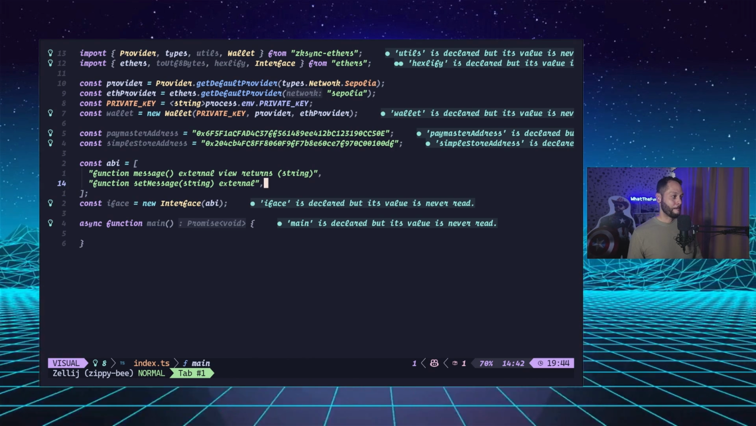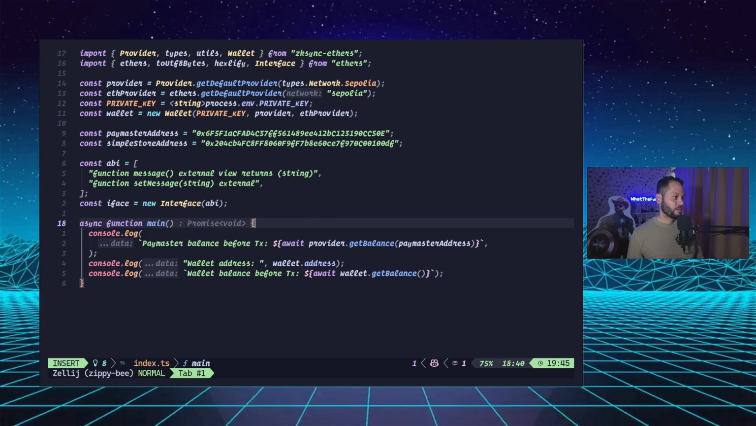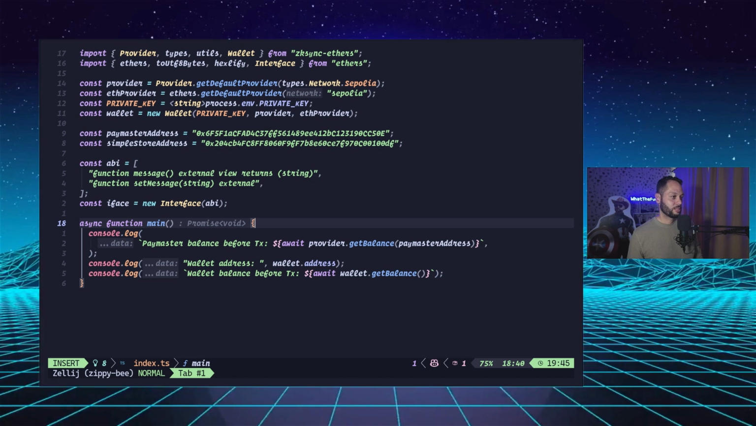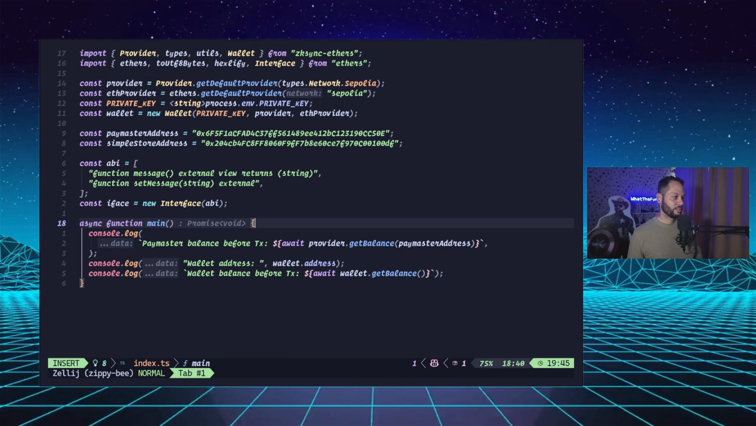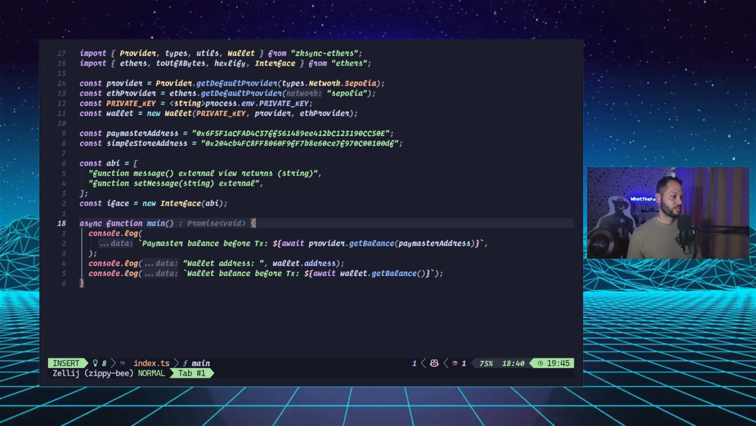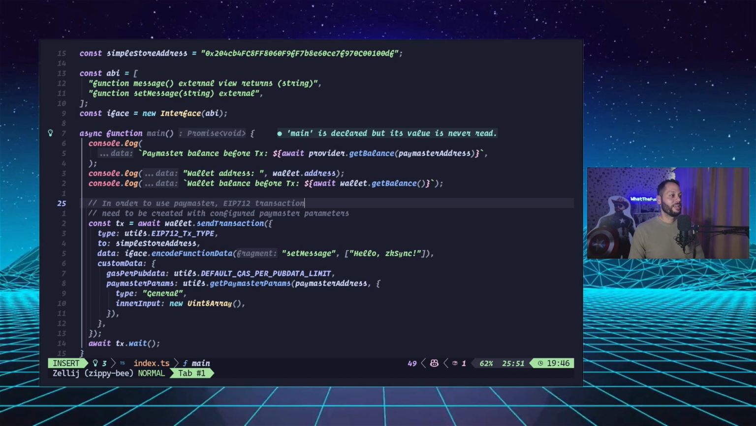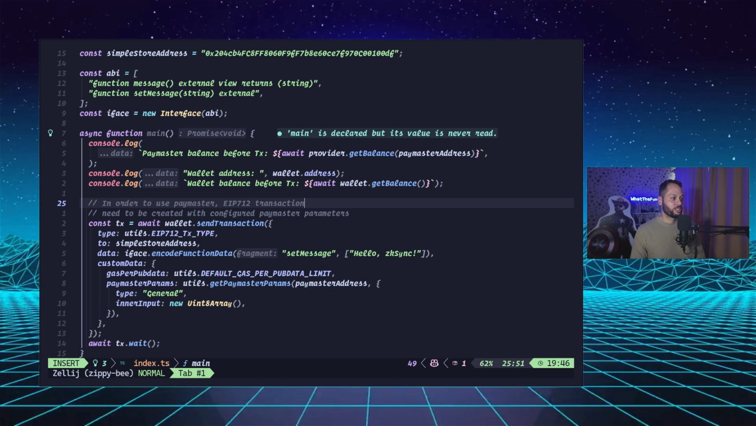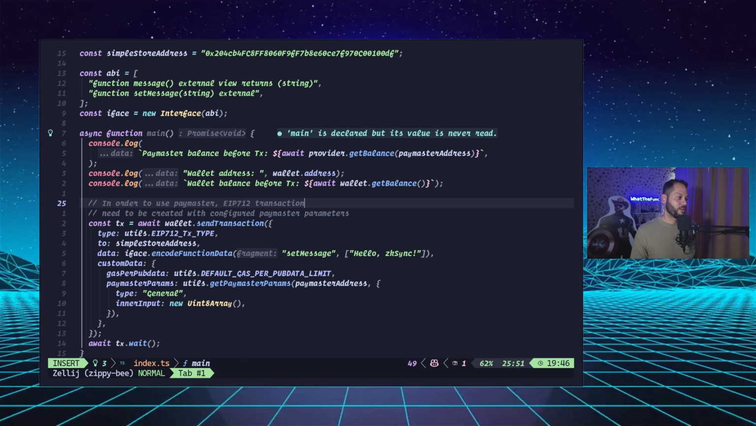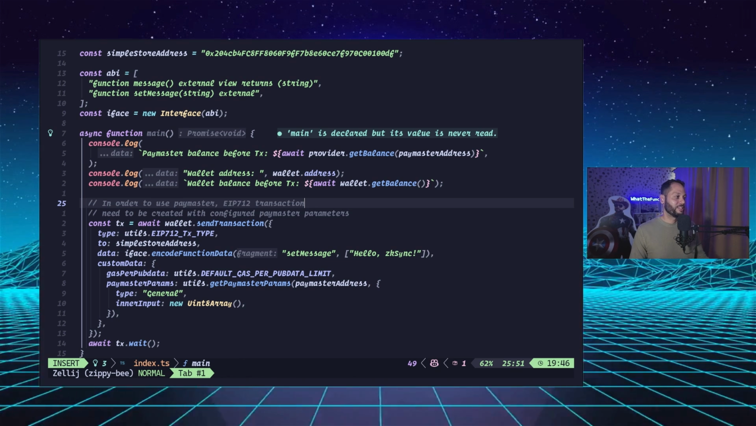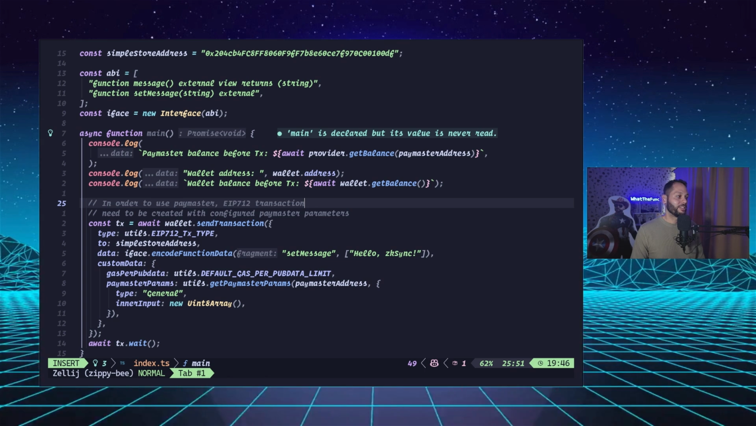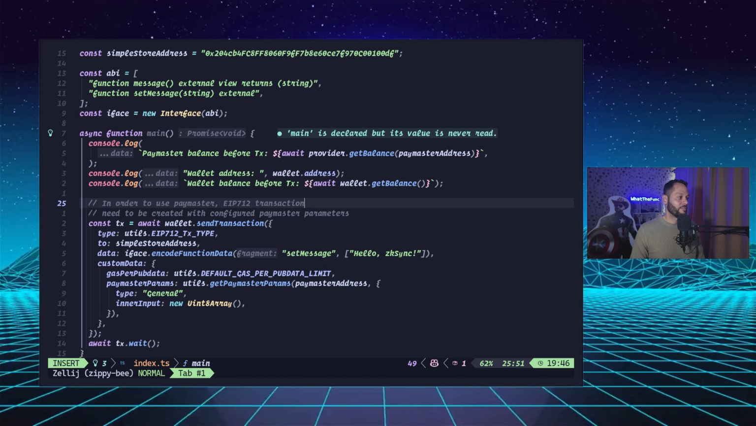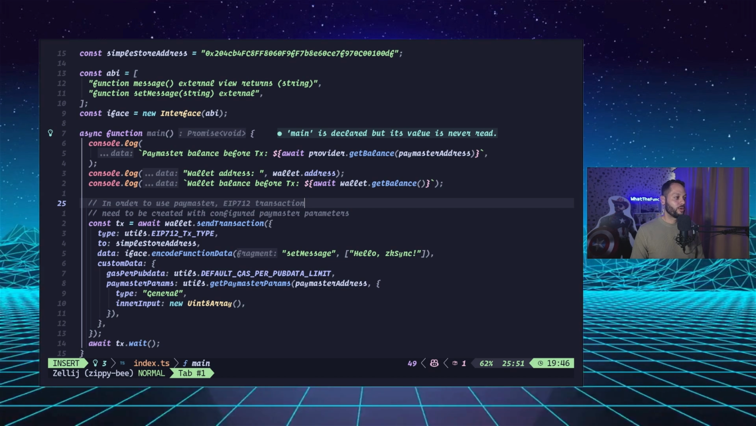Next, let's create a main function. Then let's console log a few things. So we're going to show the paymaster balance before this transaction, the wallet address, and then the wallet balance before the transaction. Next, let's go ahead and construct the transaction. If you're familiar with constructing transactions using ethers on Ethereum, this may look a little bit different to you, but this is how we need to construct our transaction on ZkSync. So we're going to give it a type. It's going to be an EIP 712 transaction type.